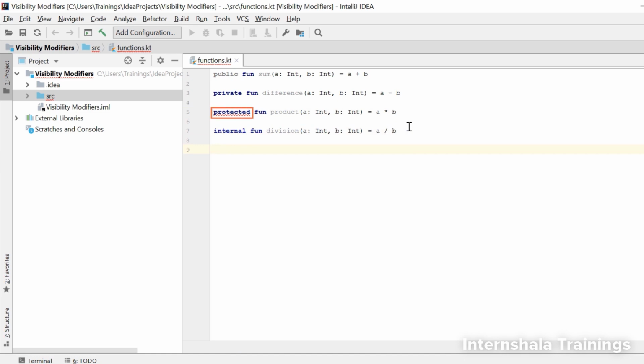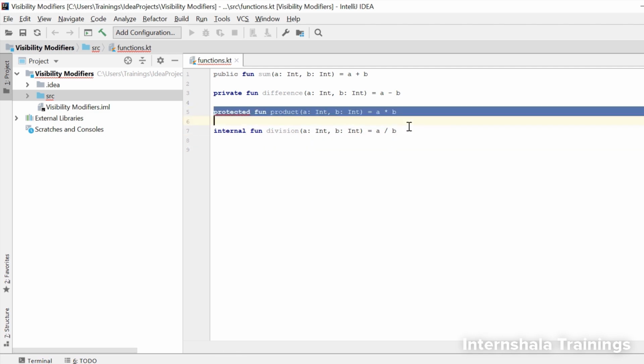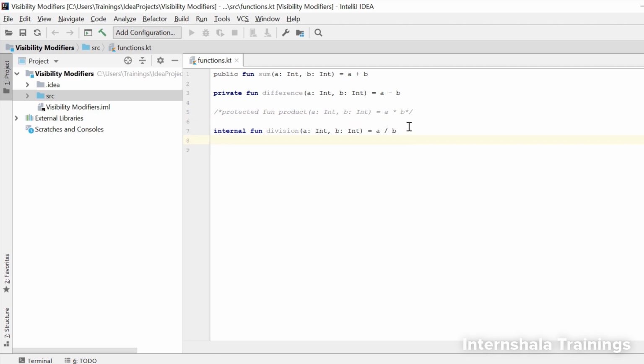Now here if you see, the function product gives an error, since the modifier protected is used only for member functions or properties inside a class. And since we have declared it as a top-level function here, it is throwing an error. So let's comment out this function here. You can also use the shortcut Ctrl+Shift+/ after highlighting the multi-line statements that you want to comment out.